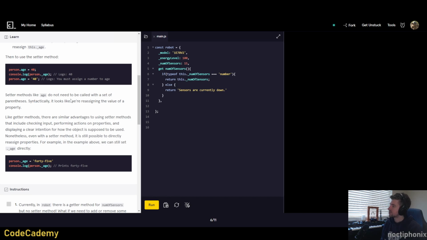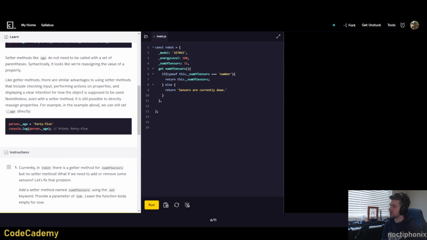Okay, so setter methods like age do not need to be called with a set of parentheses. Syntactically, it looks like we're reassigning the value of a property. Like getter methods, there are similar advantages to using setter methods that include checking input, performing actions on properties, and displaying a clear intention for how the object is supposed to be used. Nonetheless, even with a setter method, it is still possible to directly reassign properties. For example, in the example above, we can still set age directly.